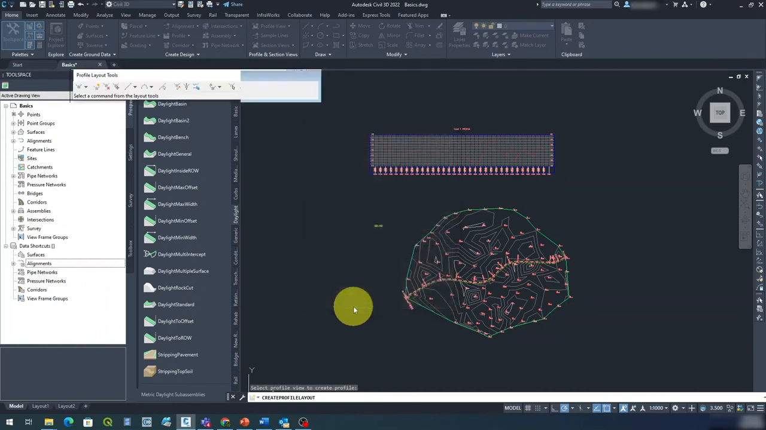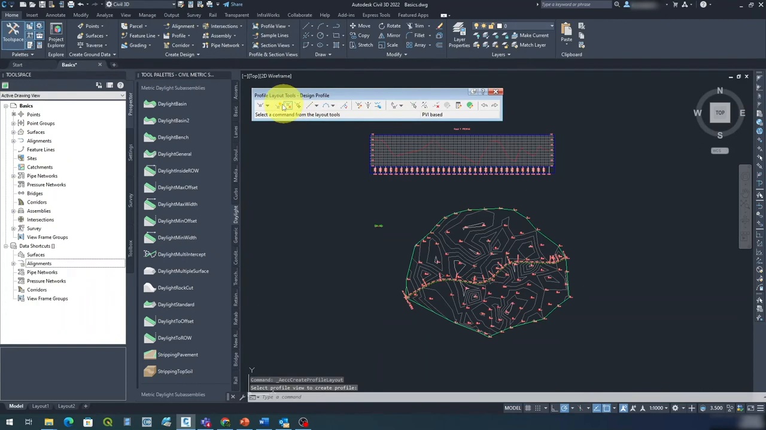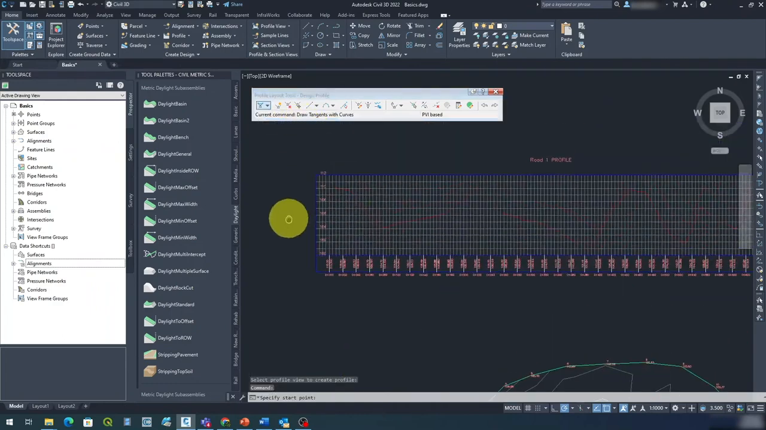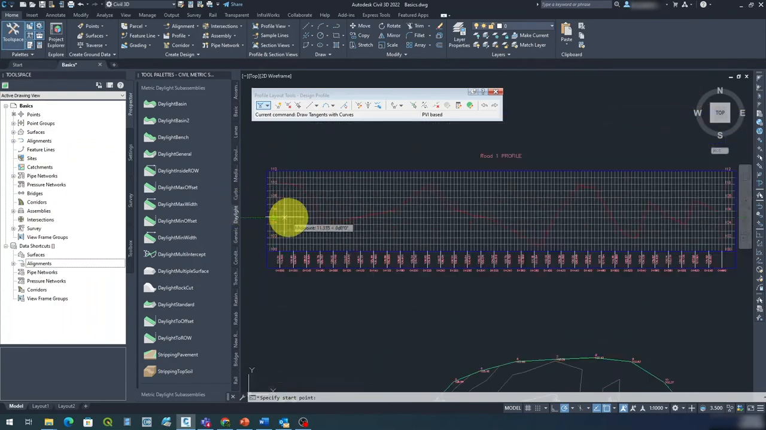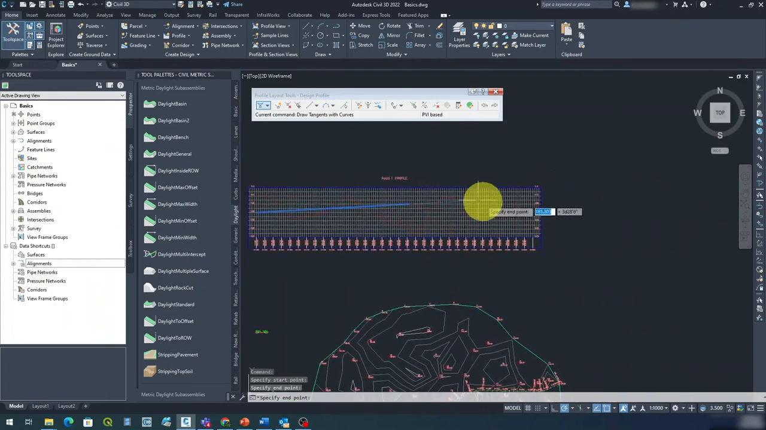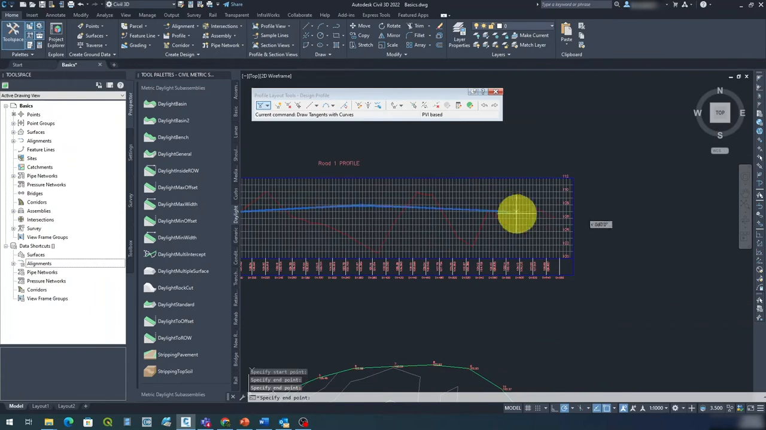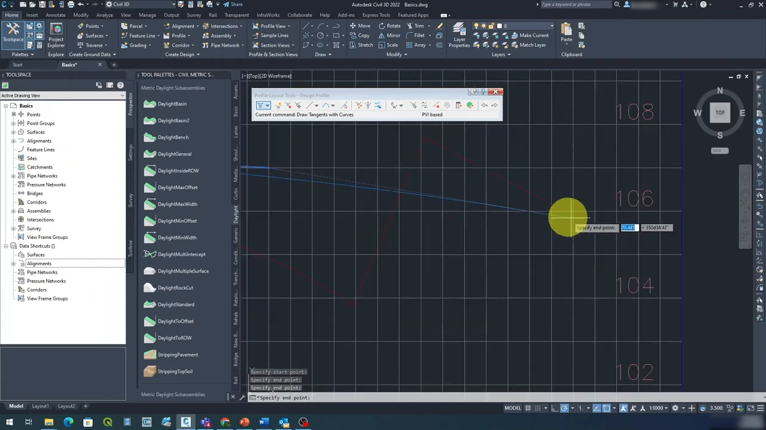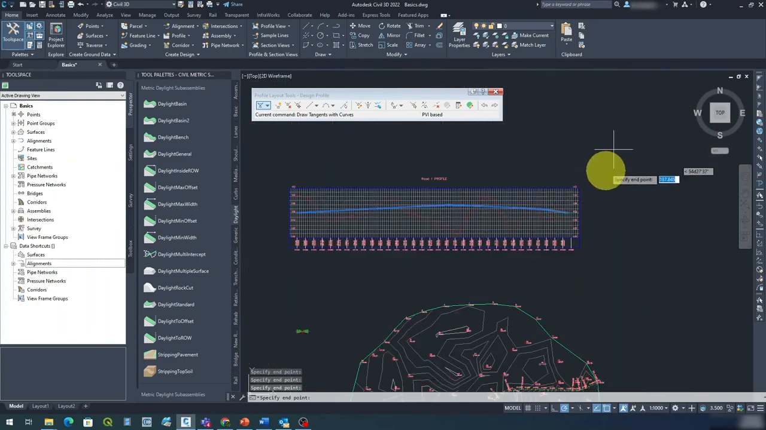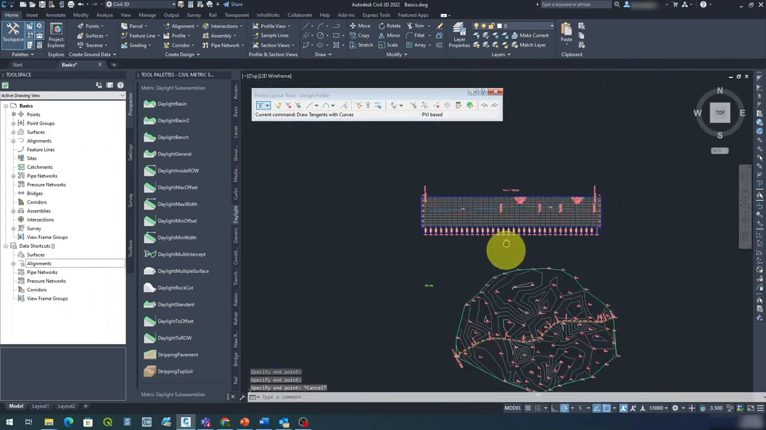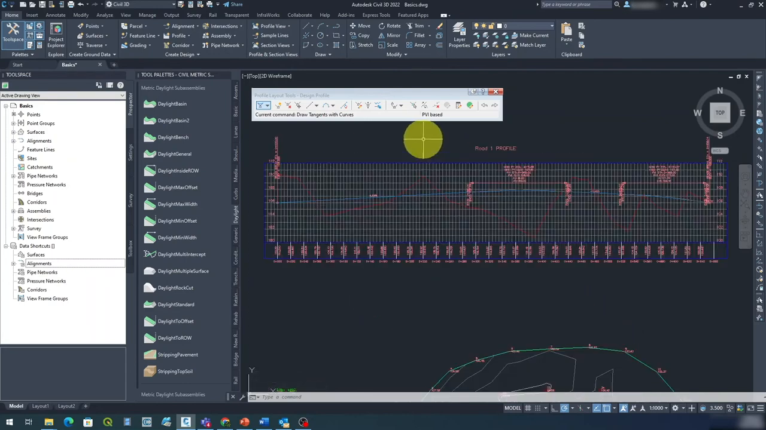Then, left-click OK. On the Profile Layout tools, select Draw Tangents with Curves. And then, draw the road design profile as shown. Left-click to draw the line. Press Escape key on your keyboard to end design profile creation. The blue line shows the road design profile.